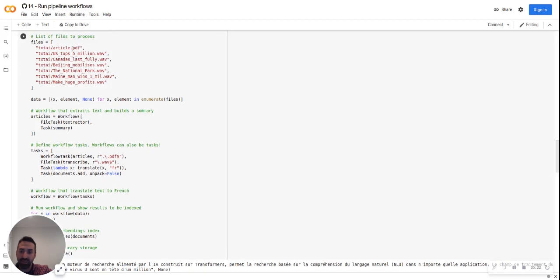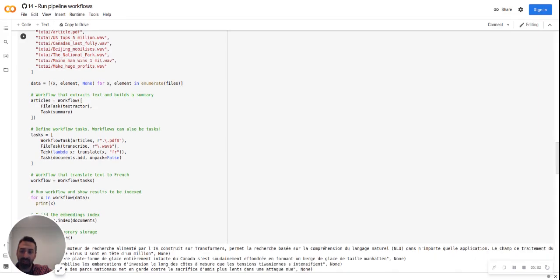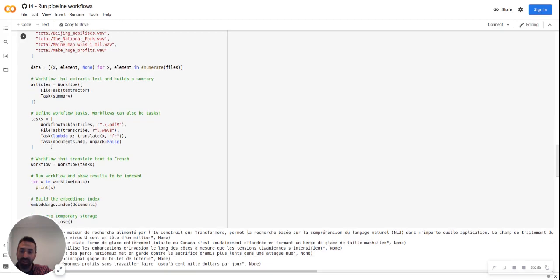So looking at the list, the first task is going to only process the first row, and then the remaining rows will be processed by a second task. The outputs of the first two tasks will all be passed to the third task, which translates from English to French, and then everything gets passed to the fourth task, which loads the documents into the embeddings index for indexing.